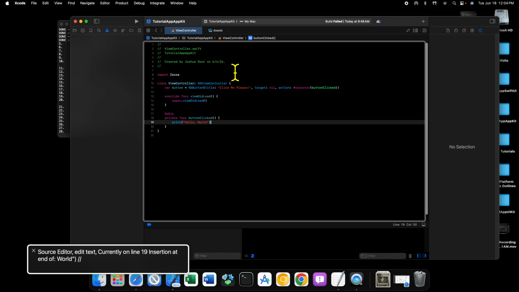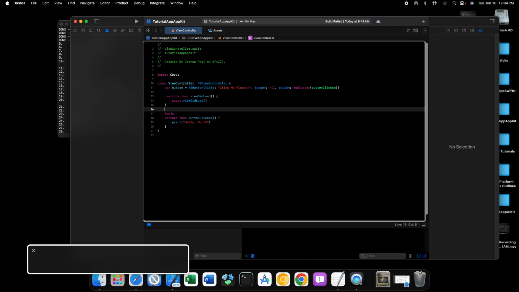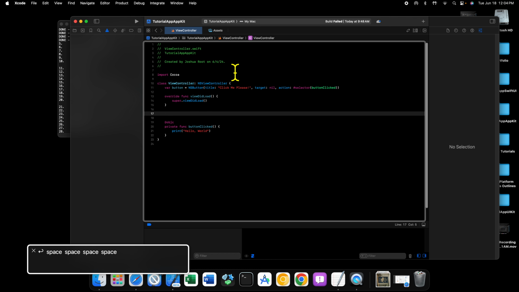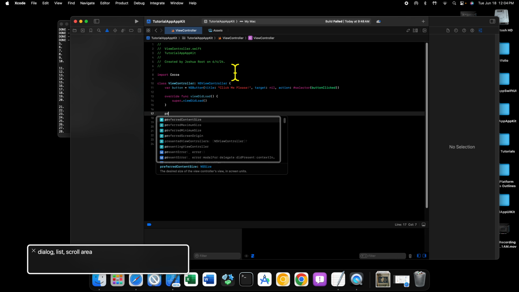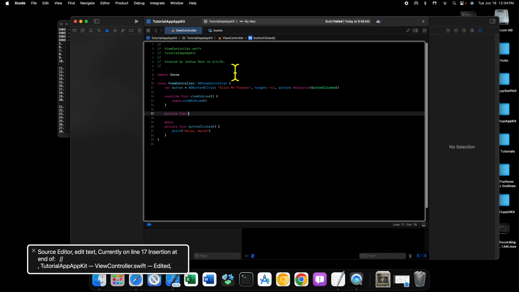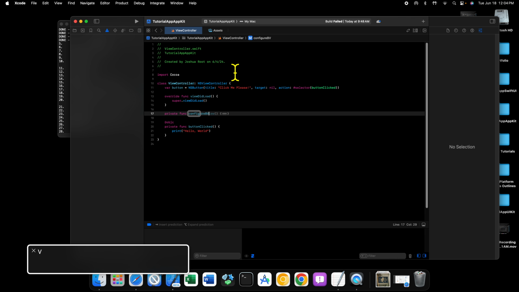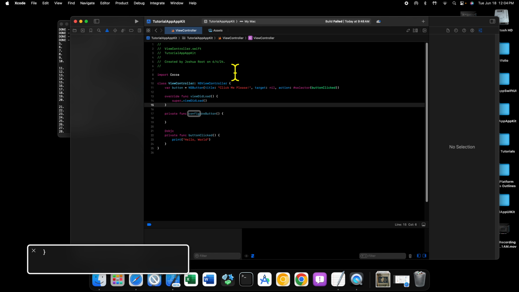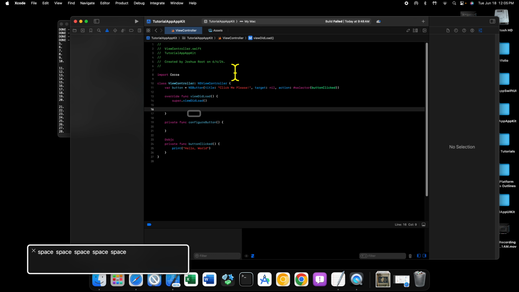To do this, let's create a separate method to configure our button. And we'll say private func configureButton. And then we'll go into viewDidLoad and we will call configureButton.